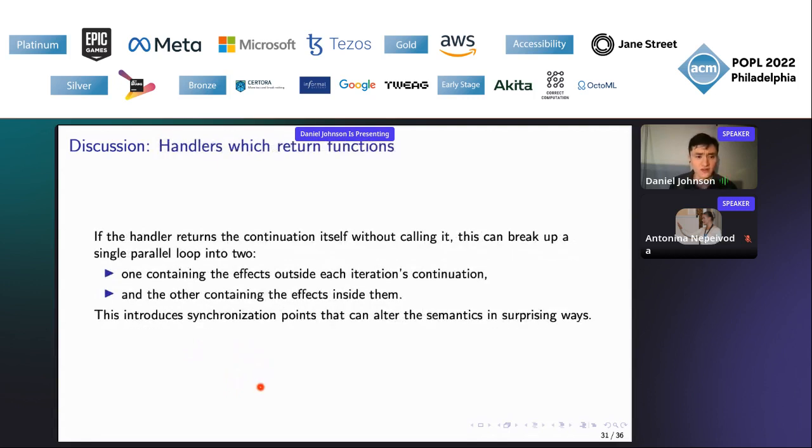Another weird thing is that there are a lot of things the handler can do. One of them is to return the continuation as an object, as a function, without actually calling it. This can have the effect of moving these perform calls outside of the initial for loop and splitting it into two different for loops, one containing the effects before we packaged all the continuations, and one containing the effects after. This can introduce synchronization points that alter the semantics in surprising ways and lead to somewhat unexpected interactions between different effects.